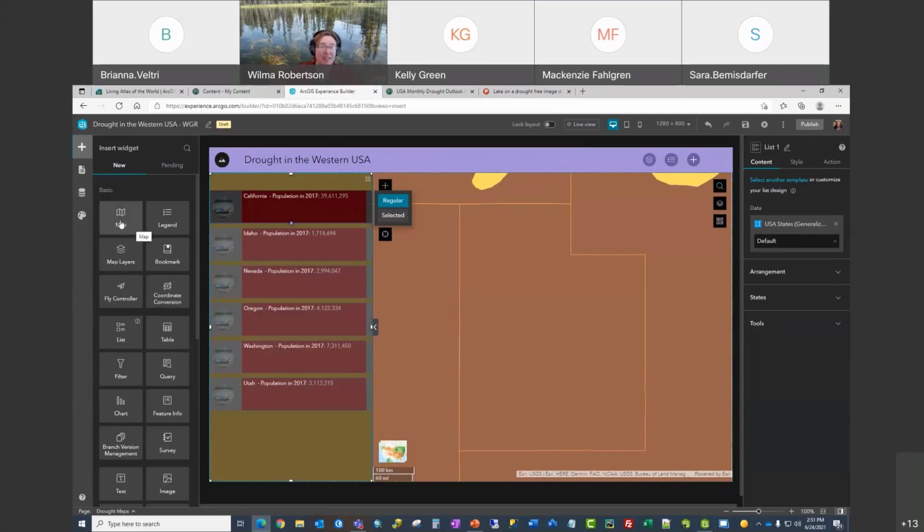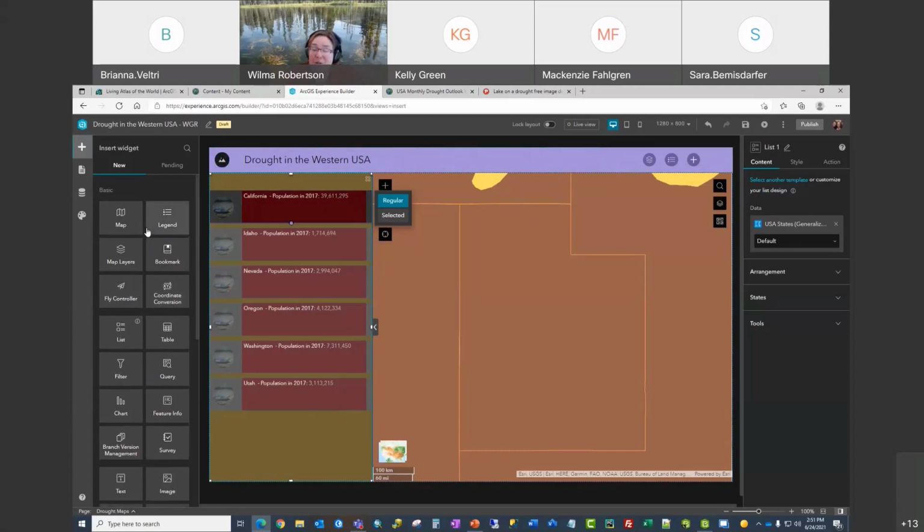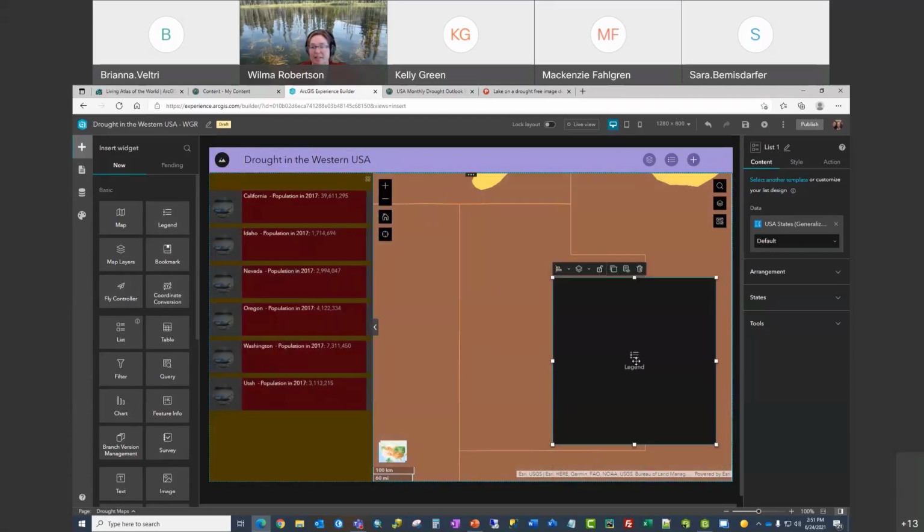So we have been working with the map widget. We have been working with the list widget. We have been working with the text widget, because that's what's going on up here. An image widget, which you see right there. I believe there's the widget controller, which is up in the top right corner. So let's just go ahead and add some more widgets, starting with the legends. So I'll just go grab the legend, and I can just drag it right in here.